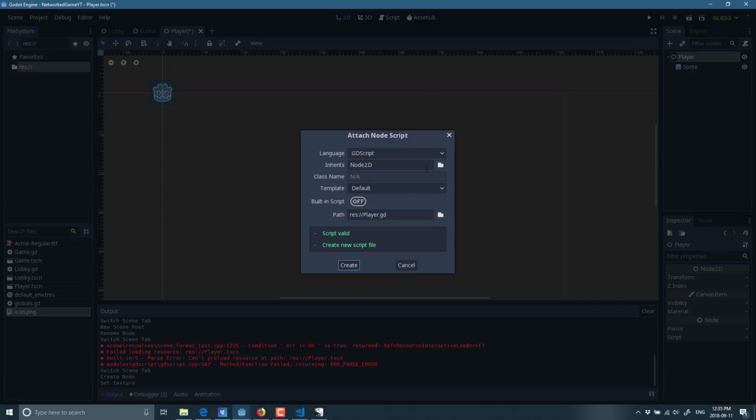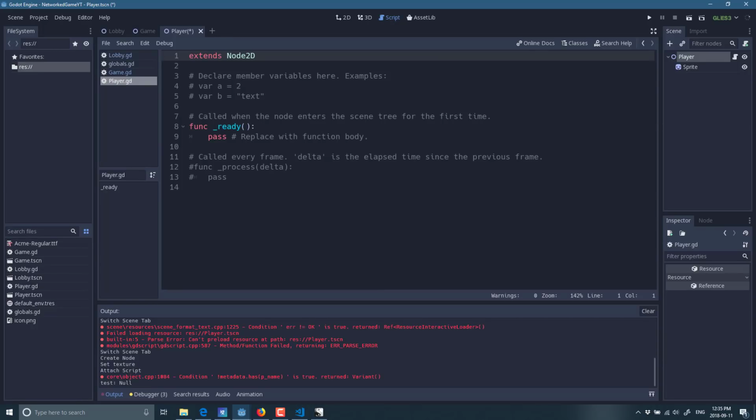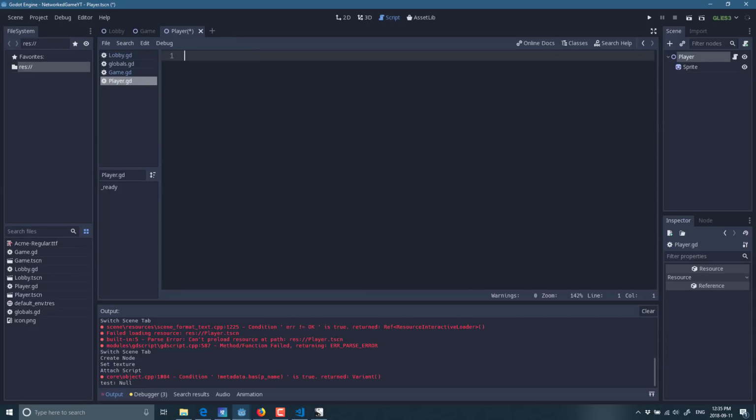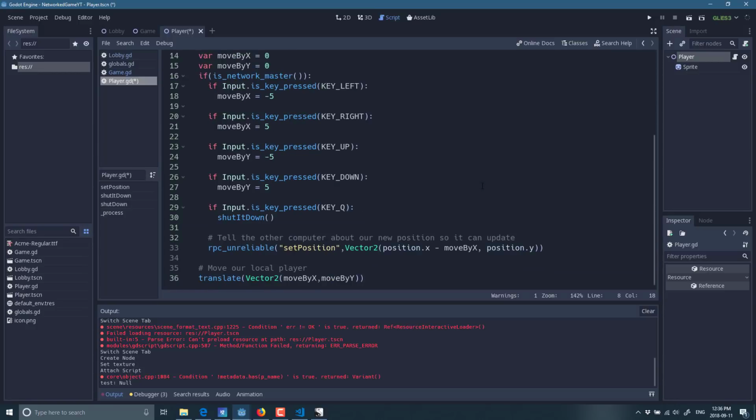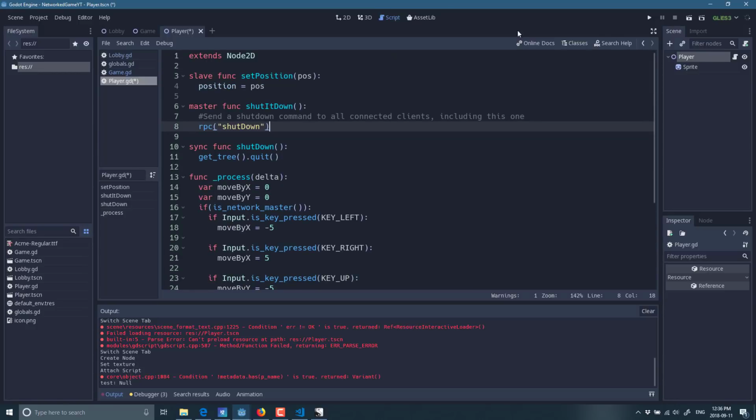But let's attach a script to our player. So player.gd, and this is where the magic is going to happen. Let's get rid of all of this. And now let's move over and grab our new networked code. All right, so our code is in. I will come back and look at it in just a second. Let's make sure that everything is working.